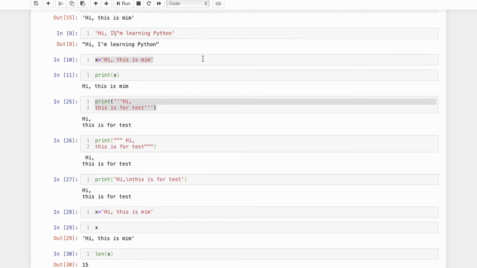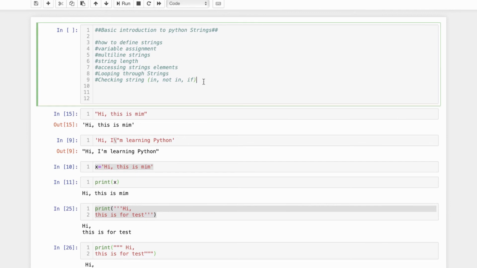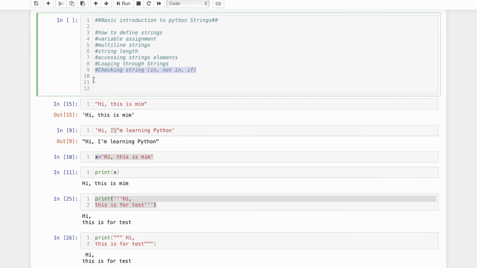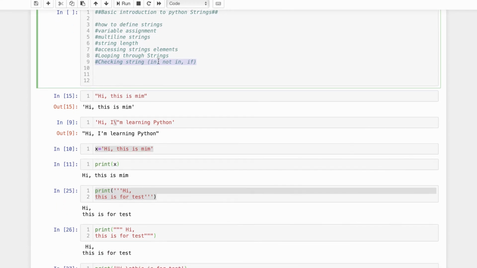The last topic I want to talk about is checking strings. Basically, how we can check if an element exists in a string. There are 3 ways to do so. I'm going to explain every single one of them here. So let's start with the function in.